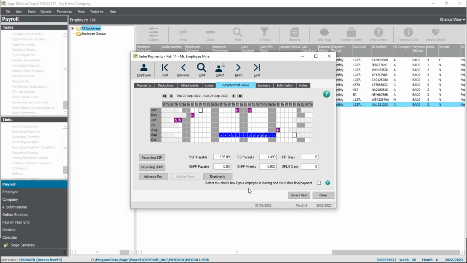And that's all there is to it when it comes to recording sickness. So those are the ways to do that. Of course, it's up to you how you would like to. So if you prefer quick SSP, that's absolutely fine. If you prefer entering it in the diary, which is how I prefer it personally, then it's up to you as well.